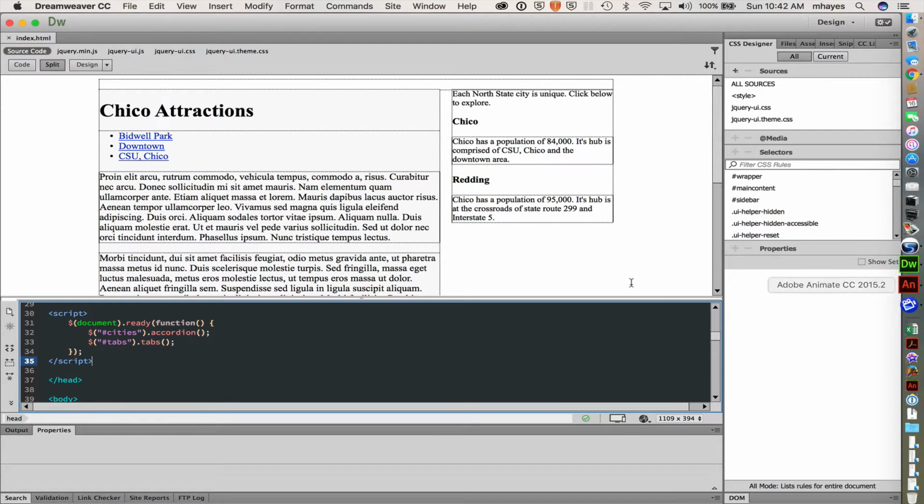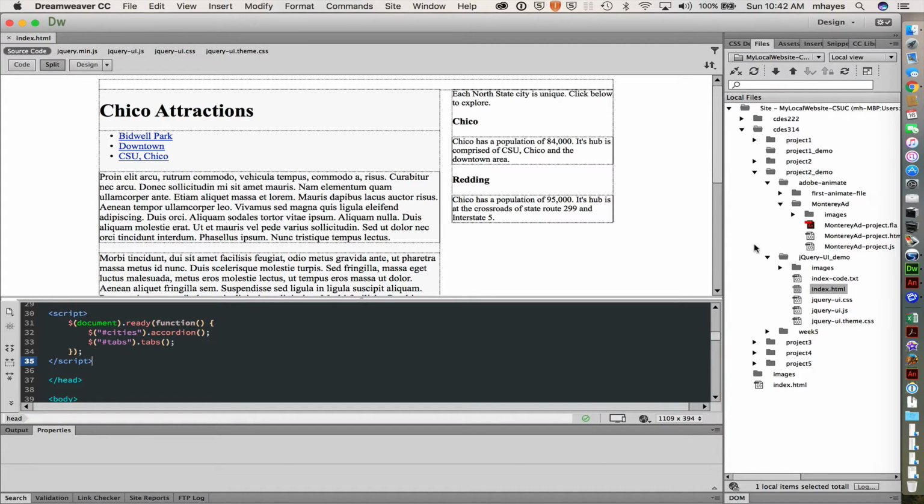Now I'm going to go over to Dreamweaver, and this is one of the files that we used earlier. If I go to my Files menu, here's where I've been working. I'm in Project 2 Demo. I have an Adobe Animate folder. We did the first Animate file, then we did the Monterey ad. So this is the Monterey ad we were just looking at right here. But I also have this jQuery UI demo folder that we used in an earlier week. And this is the file that I have open here.